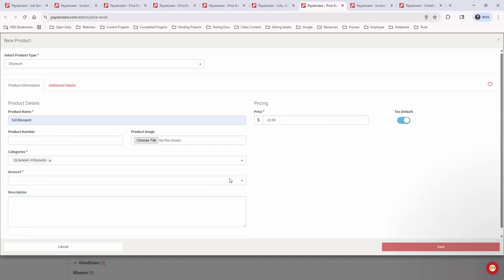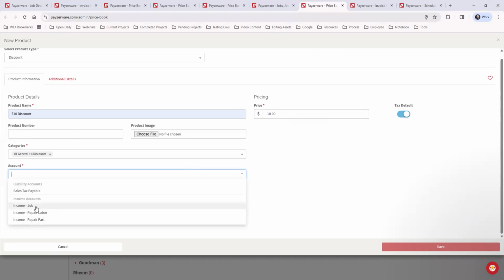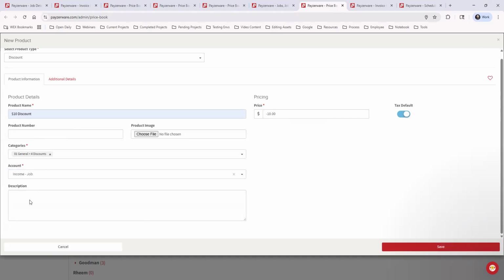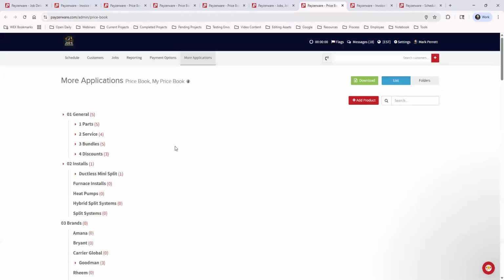So I made a discounts folder. Where do you want this to sync to in QuickBooks? And you can add a description here. If this is like a friends and family dollar amount discount, you say, thanks for being part of the family. And when you're done with all of these, any of these that you're creating, you will hit save. And then that will save those items into your price book.